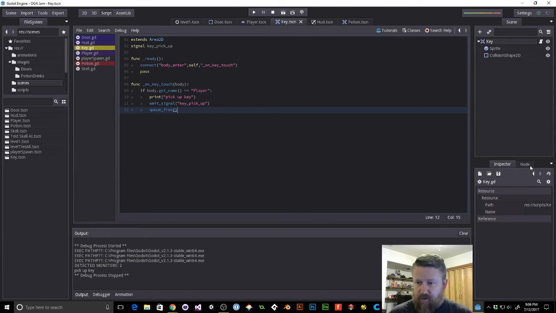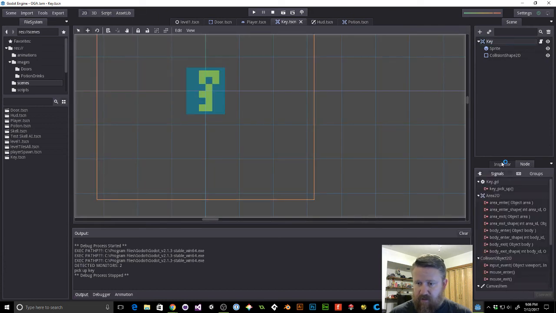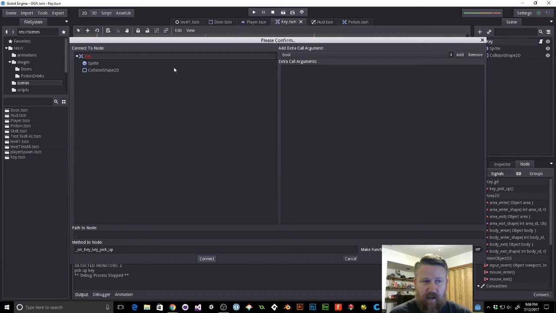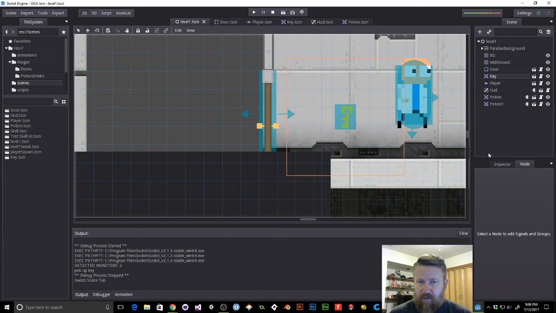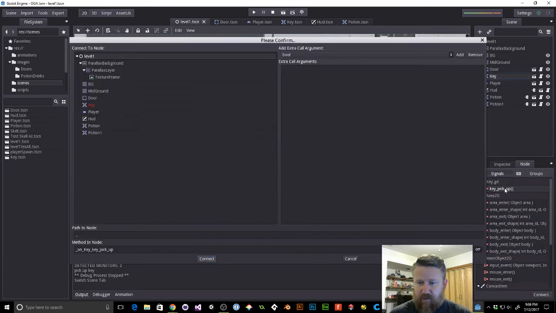So what I'll do is I'll go over here to node. I'll select the key itself. Go over to node. So here's my custom one that I made in the script itself. Double click that. I can't see the HUD here, but what I can do is when I go to level 1 that also has the HUD, now I can go on the key itself, double click that. I'm going to connect it to the HUD. And I'm going to say on key pickup. Oh man, that's a bummer. We'll do that. On key pickup. We're going to make the function because it doesn't exist yet. We'll make the function in the HUD.